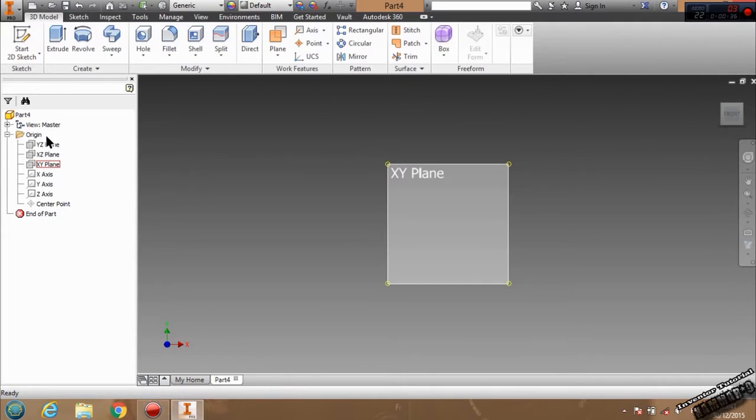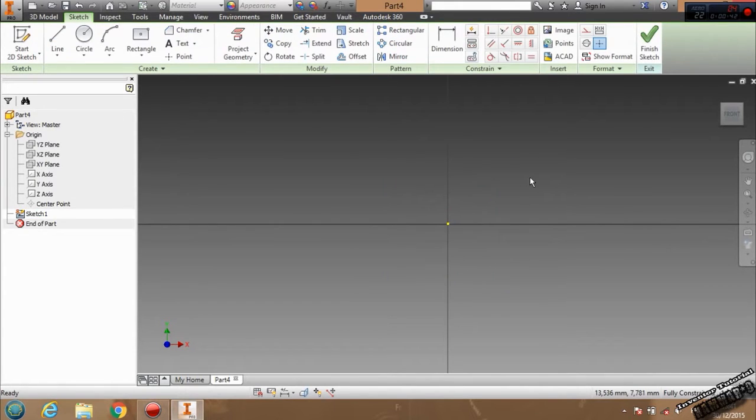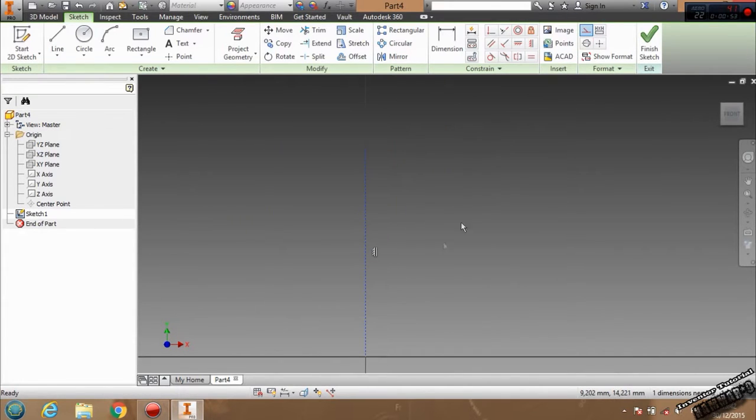Okay, let's start with the XY plane. I go to sketch. Here we start as I did earlier, from this line, and start from it. From here we will start our sketch. We have 13.5 here.